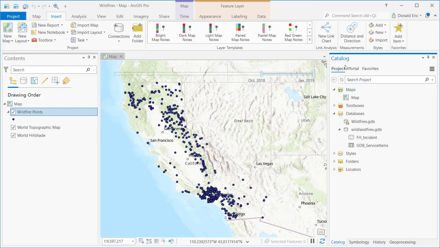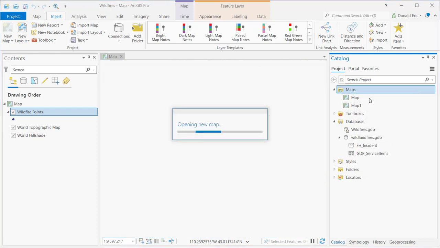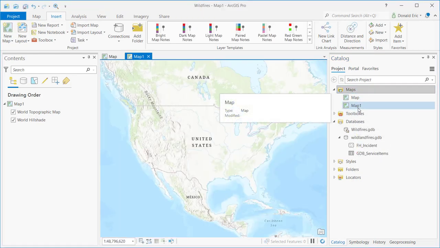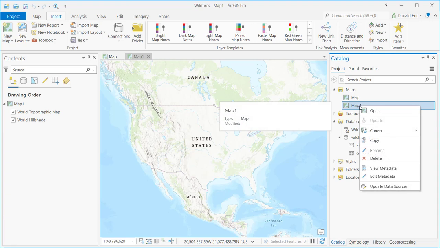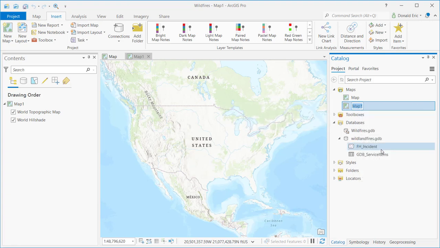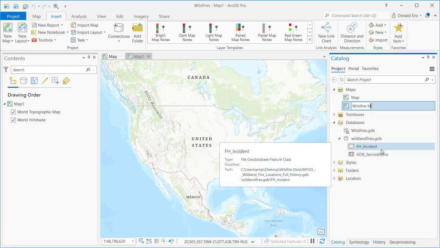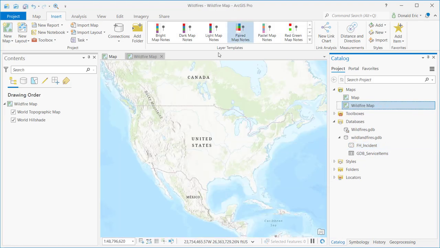The other way of doing this is simply to go to your catalog pane, find the map section, right click on it, and select new map. Now it gives a default name to the map, and also loads the map into the view. And by default, it will also load the world topographic map as your base map. You can rename these maps by right-clicking. So if I right-click, I'll just call this one Wildfire Map. So you can change it. You can see it's changed, updated here and here. I've already got my base map.